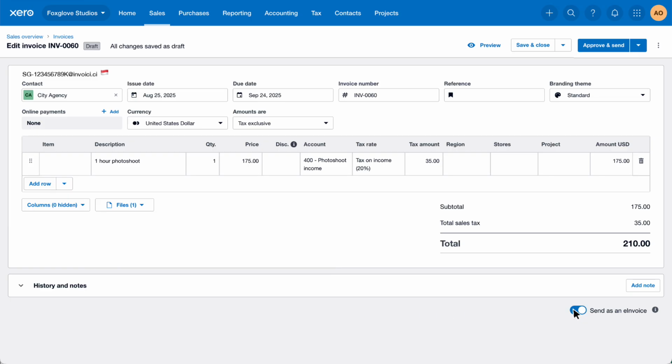Double-check that the invoice details are correct, as once an e-invoice is successfully sent and received, you won't be able to make changes and resend it. Finally, click Approve and Send.